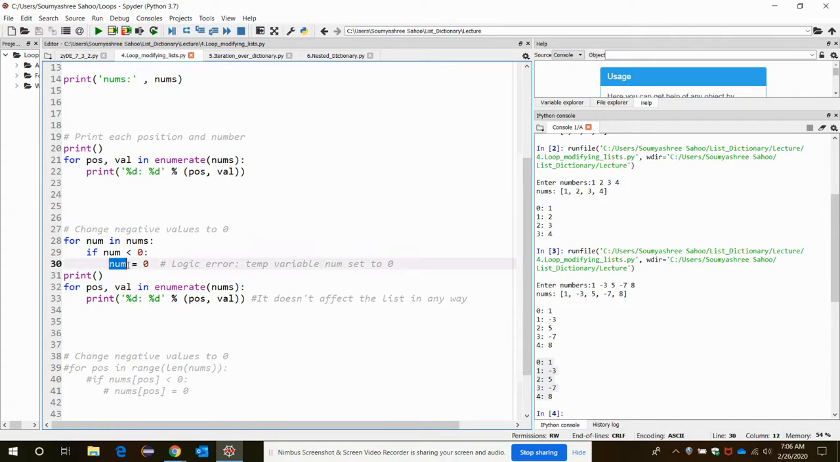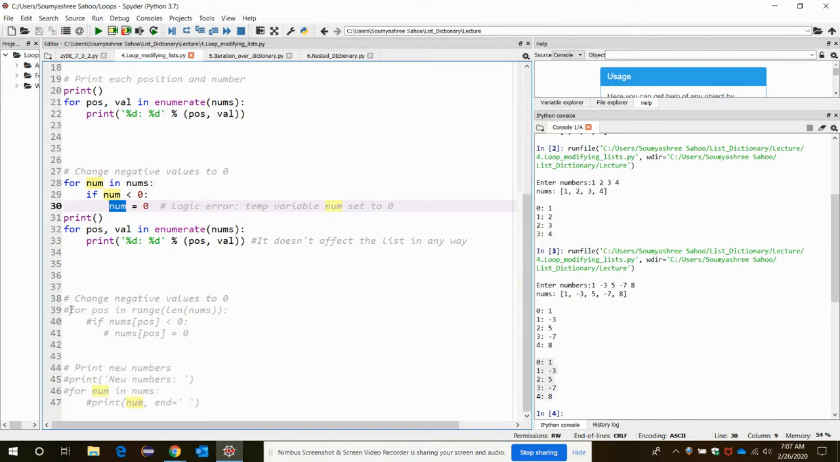We are trying to update the index position. Here the num means, what we are trying to use this num index to iterate over the nums list. So if you're just assigning 0 to it, it will not convert it into the 0. We are basically trying to update the temporary variable, the index variable, which will not be able to update it in the list, replacing all the negative values with the 0. That's not possible. So how can we change it then?